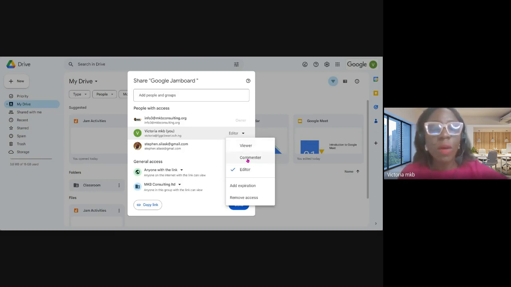You can choose a commenter. So a commenter is probably you have a document and you just want someone to go through it and leave a comment as to what he or she thinks about it. Then you would want to choose a commenter to give that person permission to type on your document. Then for editor, it means that, as the name implies, that person can edit, I mean, rephrase everything that you have typed there.